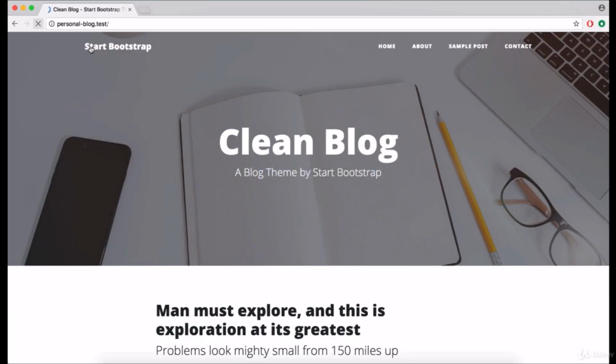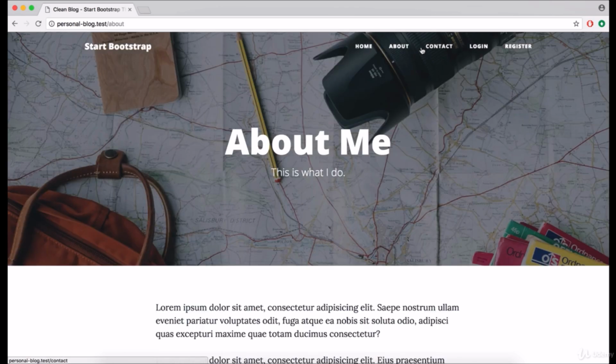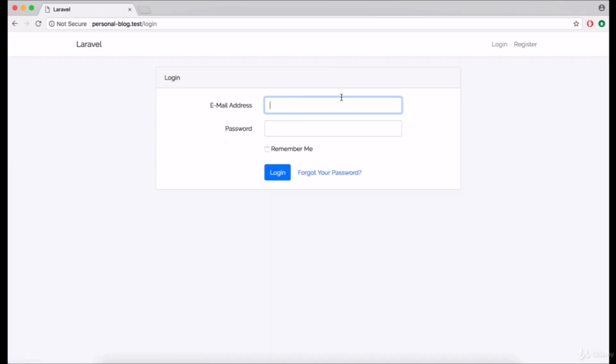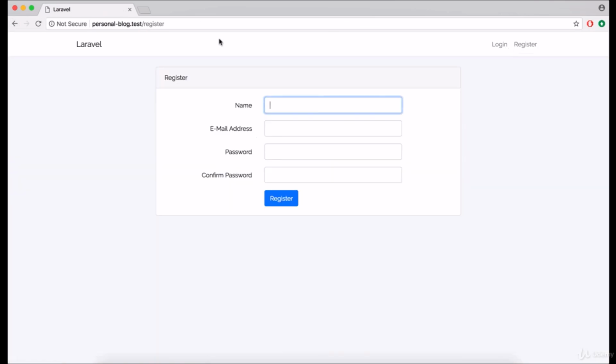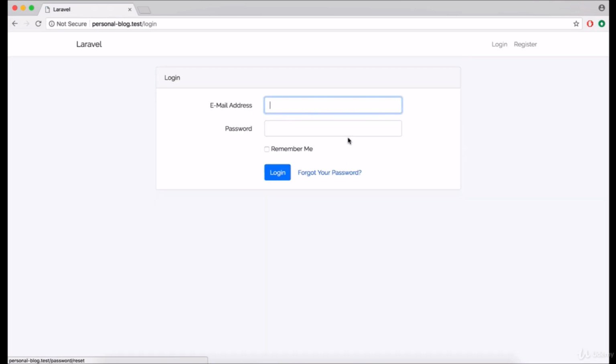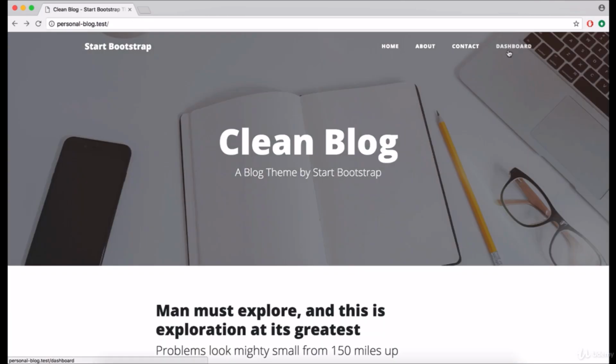Now let's see if it actually works. Okay, as you can see, we have the About page, which is working, Contact page, Home, Login, and the register. Okay, let's see what is going to happen once we log in. As you can see, we only see this dashboard link here.